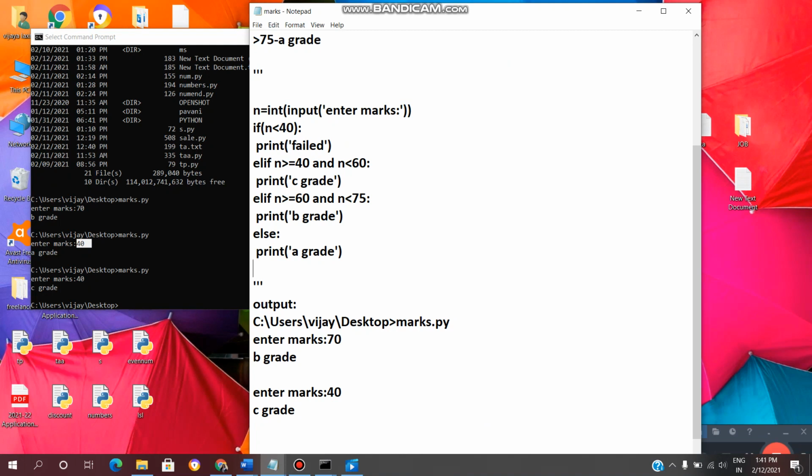Now I will explain the code. The first line of code is used to enter marks by the user. And the second line of code will check whether the marks is less than 40. If the conditional statement is true, then it will print fail. Or else, we have to use ELIF.